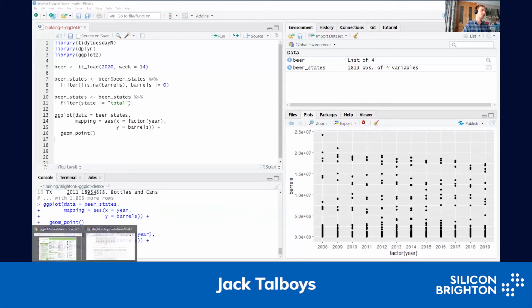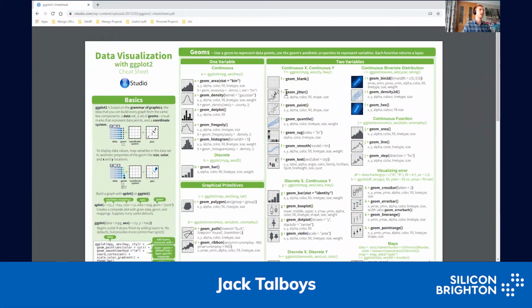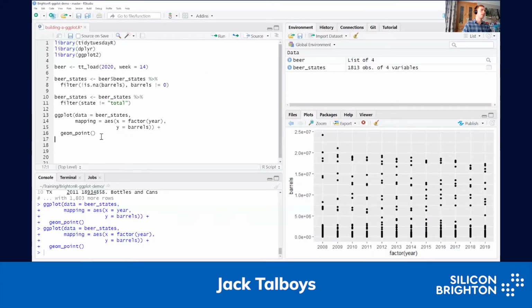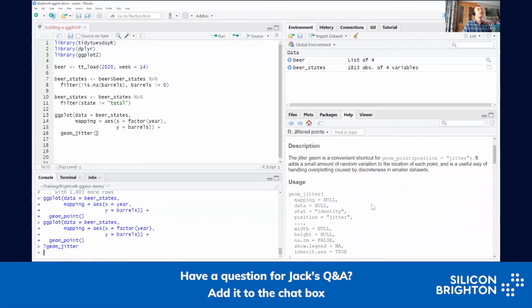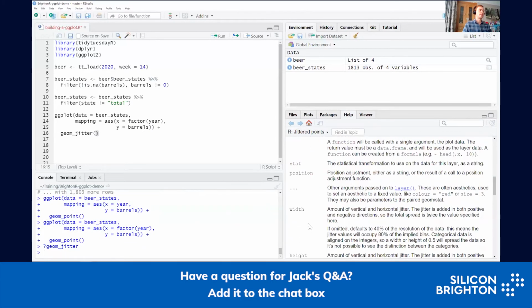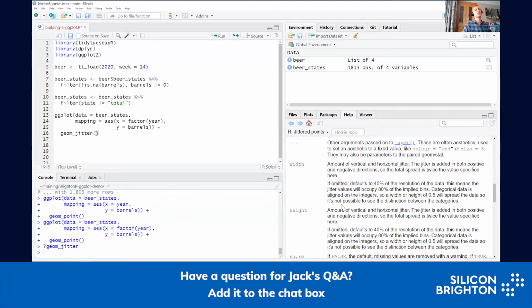So if we go back to our ggplot2 cheat sheet and have a look at this geom_jitter function. What that jitter function does is it's essentially the same as geom_point, except it adds a bit of random noise to the points. So all we're going to do is replace our call to geom_point with geom_jitter. And then if we have a look at the help file and have a look at the arguments, we see there's this width and this height.